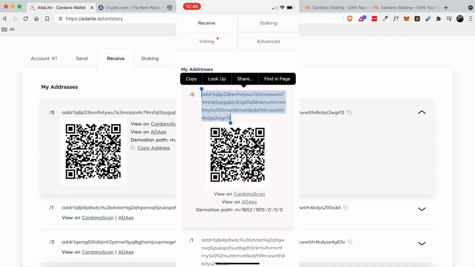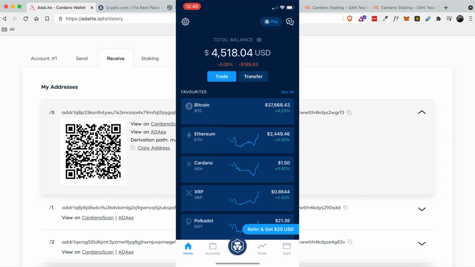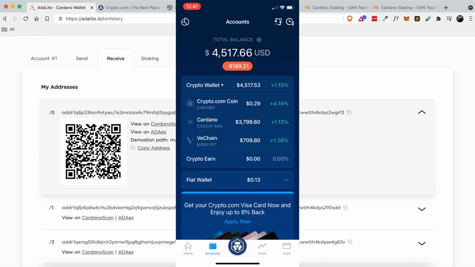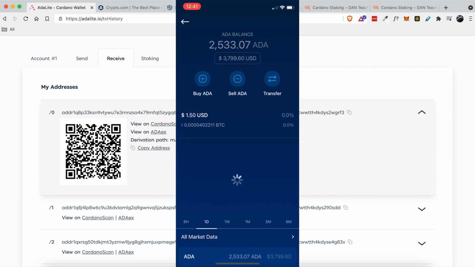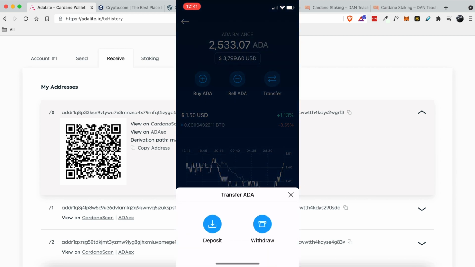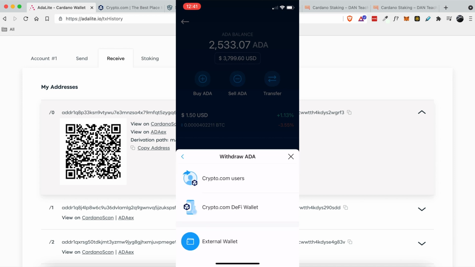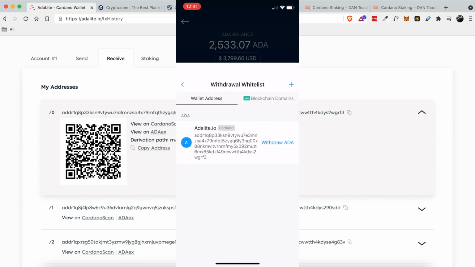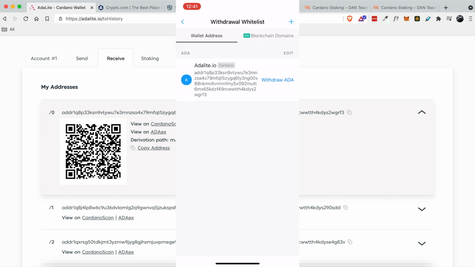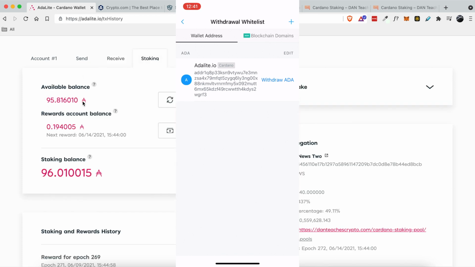So once you have this address copied, you're gonna head over to wherever you have your Cardano purchased. For me, I'm using crypto.com, and so I'm gonna head down here to my accounts tab. I'm going to click on the Cardano, and then I'm going to come up here and click the transfer button. And then I'm going to click withdraw, and then I'm going to click external wallet. Now, as you can see, I currently have this exact same address because I used that in order to transfer my initial funds over here to my Adalite wallet.